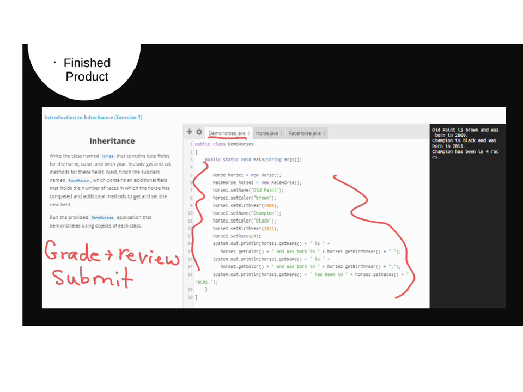Also, when you run your code, you will notice here, this is our output. Our output is Old Paint is brown and was born in 2009. Champion is black and was born in 2011, and then Champion has been in 4 races. If you remember here, it said Horse 2 had been in 4 races. So it took the information from this racehorse file or class here, the subclass.